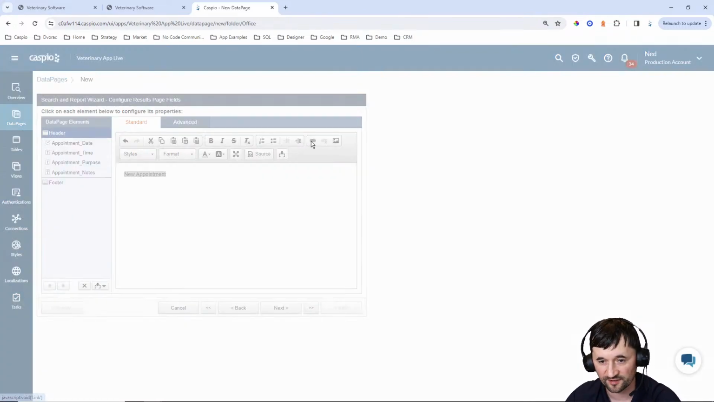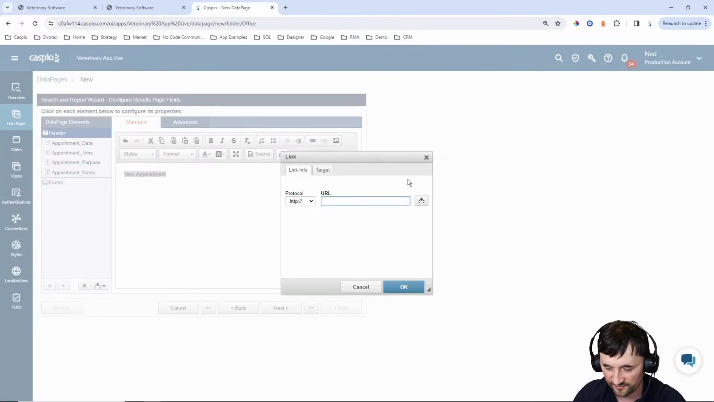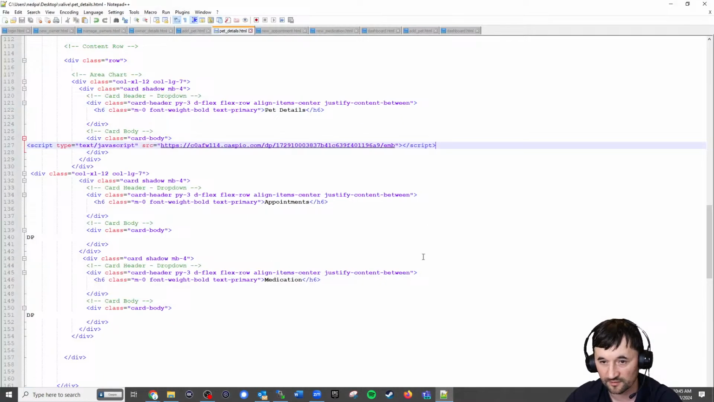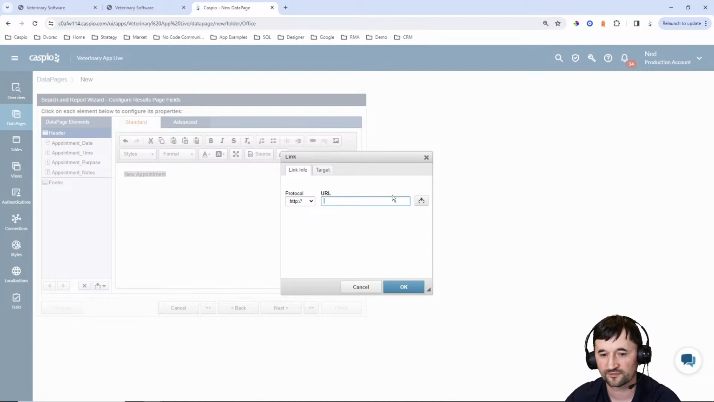Highlight the text, click on the link button, and then here we want, what did I call my web page? New appointment? Let me see. I called it new appointment. Okay, so new underscore appointment dot HTML question mark PID equals, and again, it's the same thing, PID, and then close the brackets.